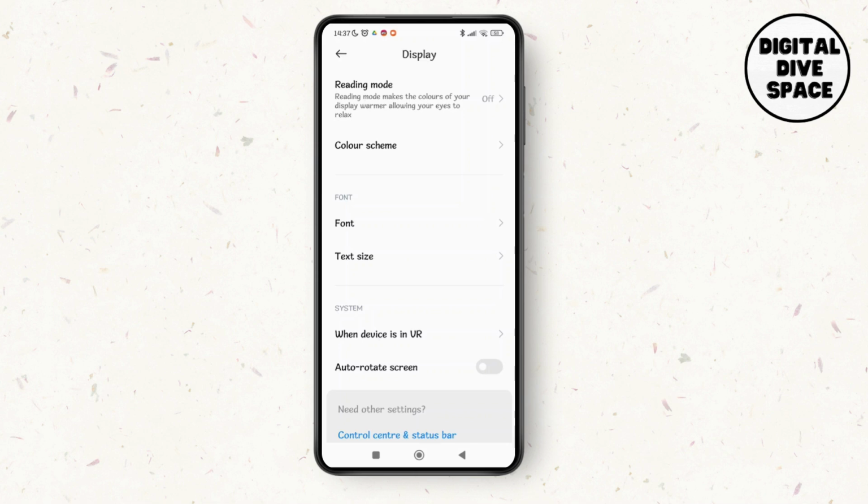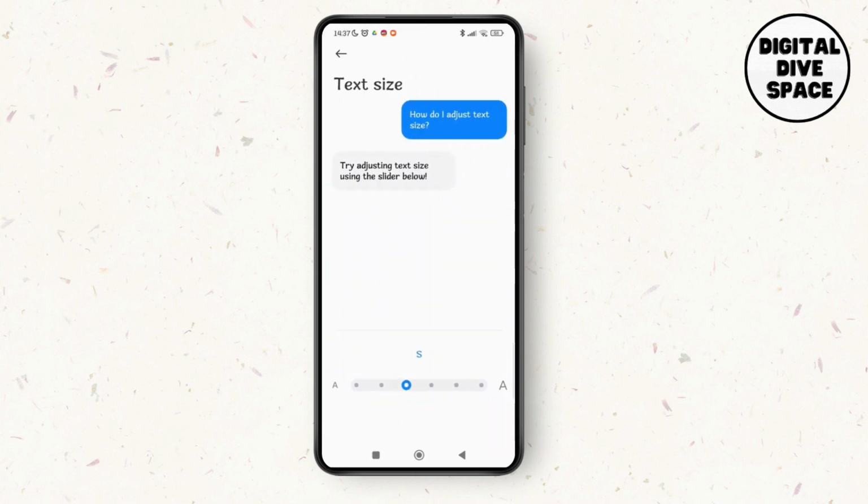So if you want to just change the font size of keyboard, you can tap on text size, and here you can just make the change according to your need. If you want smaller, you can just tap on smaller sizes. If you want bigger, then you can tap on bigger sizes as well, and that's it.